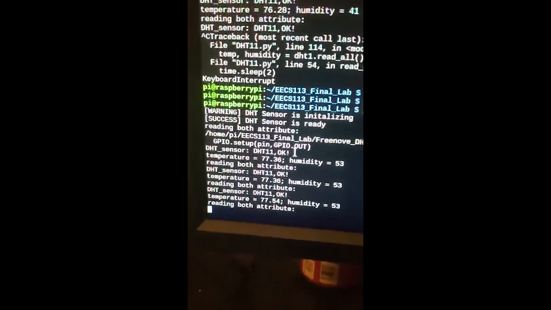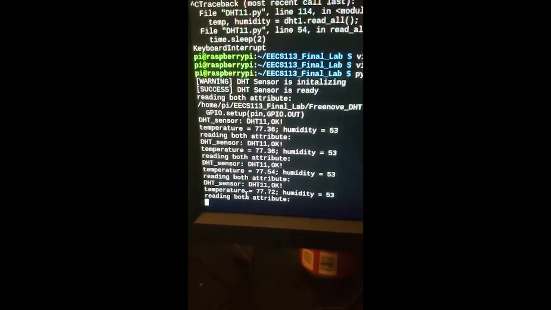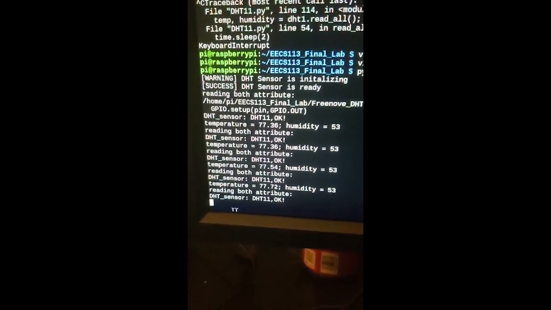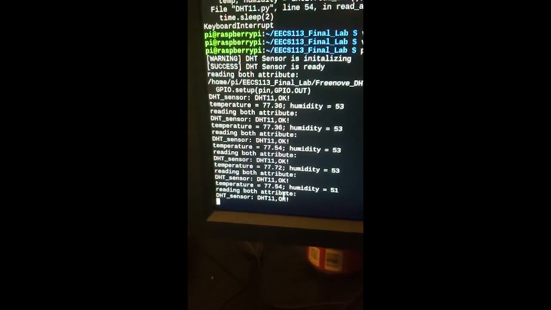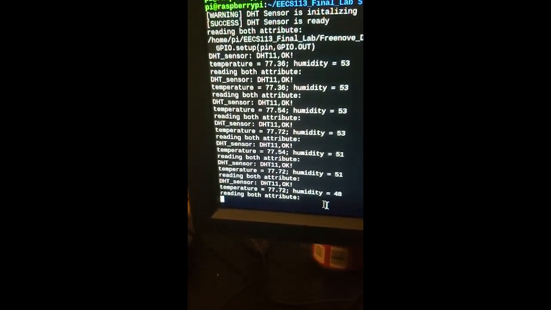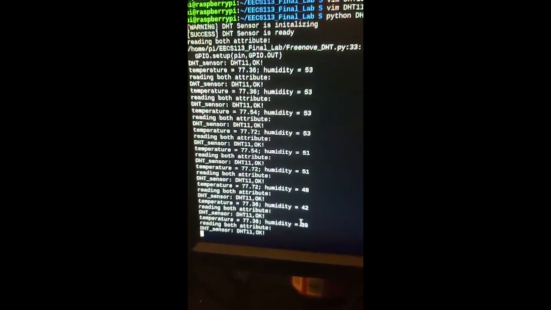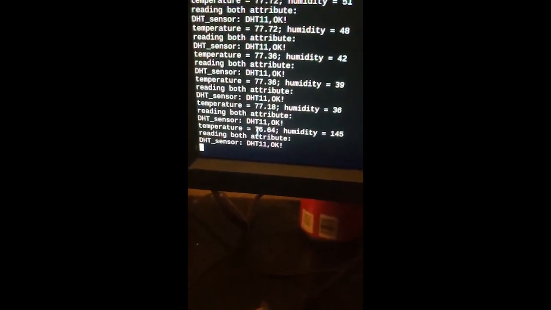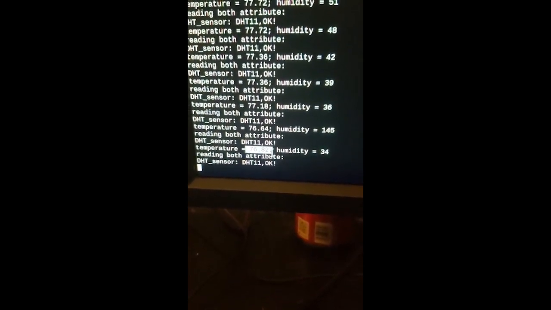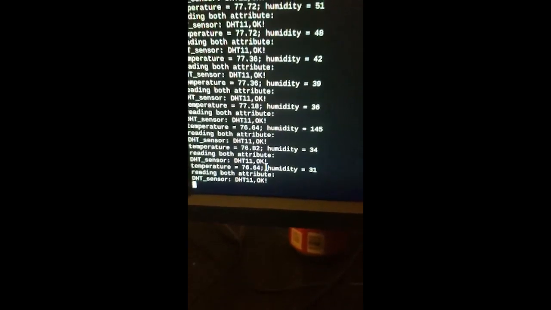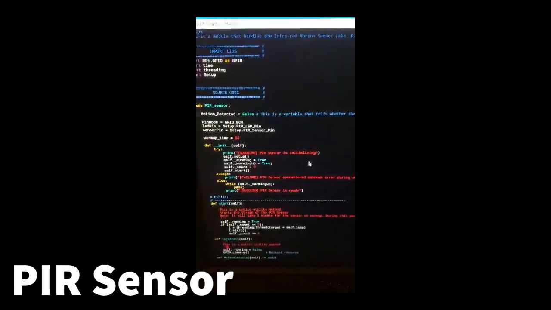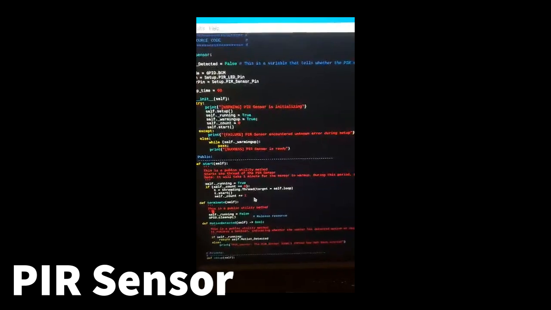Okay, it's now reading the data. Now we are putting something cold on the sensor, and as you can see, the temperature is very slowly getting down, and the humidity came down very fast. Yeah, the temperature is getting lower. And this is it.